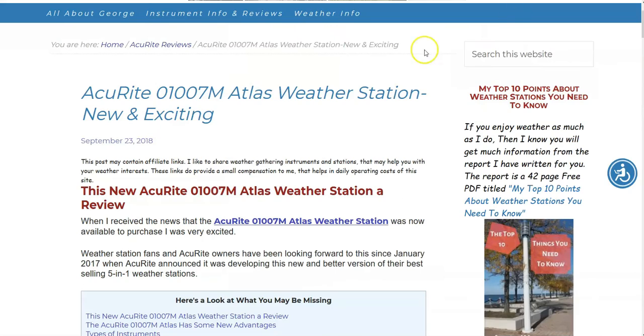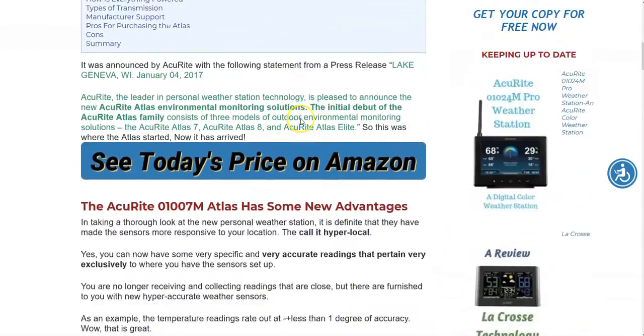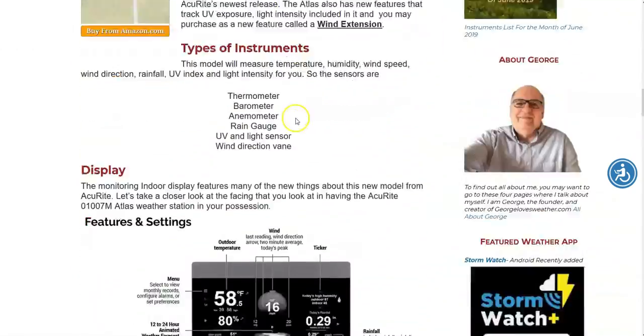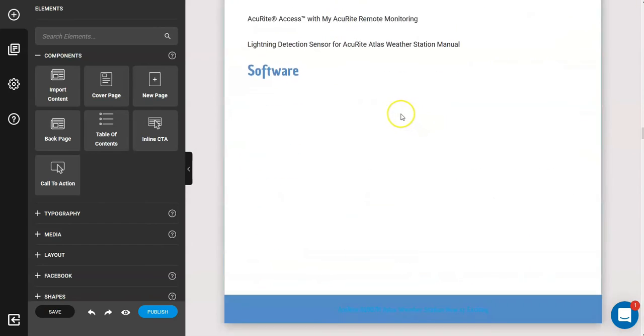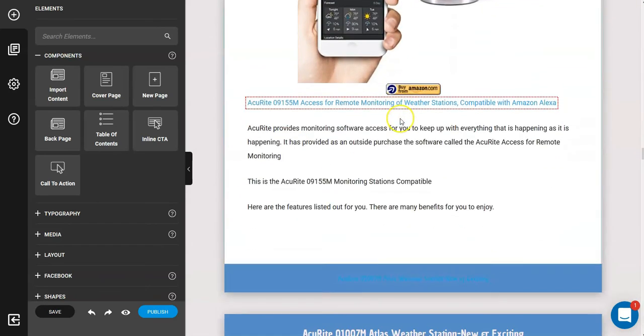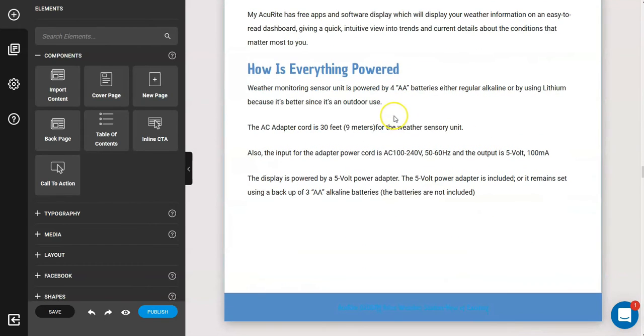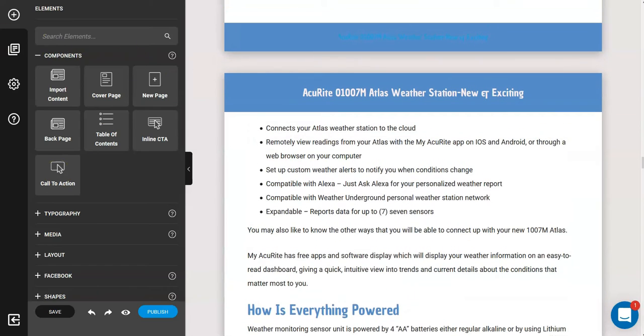I'm going to show you. This is the article on the website. And we'll come back here and this is what it looks like for the ebook. So that's pretty cool. Look how sharp that looks. You can edit anything you want to in here. That's how that one works.